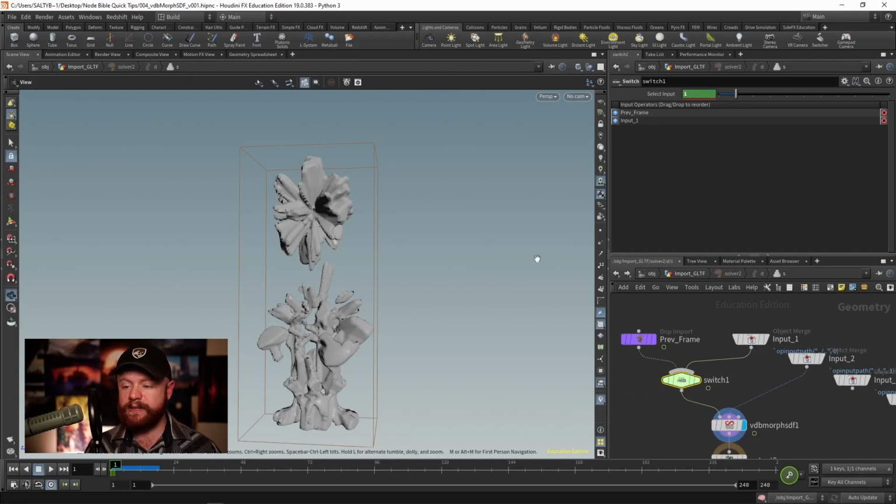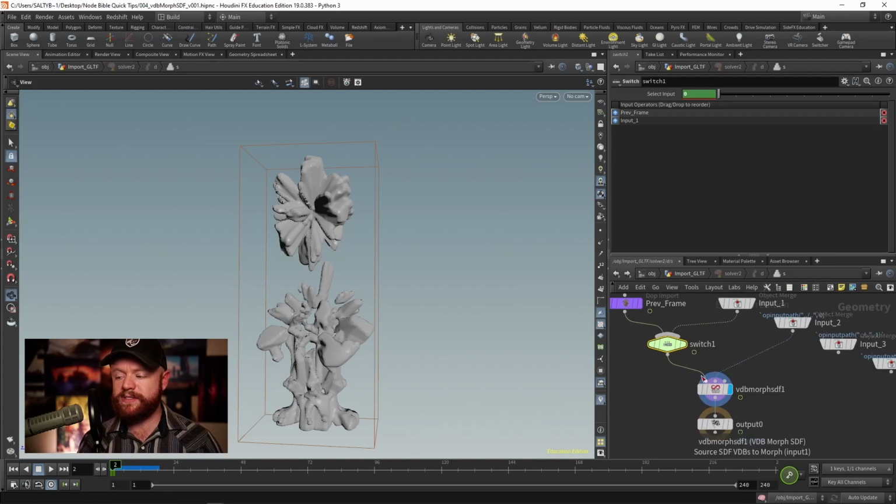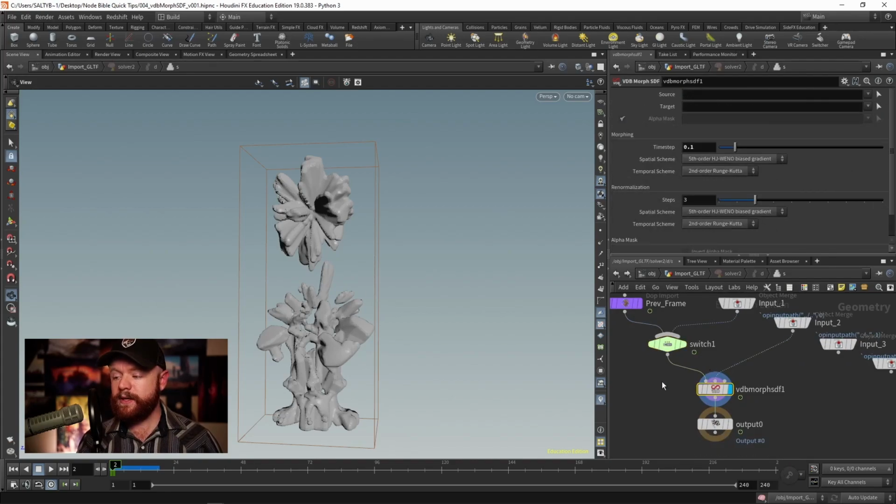at frame number one. So we bring in that initial geometry. I don't think this switch is necessary, actually. I think you can just plug in the DOP import directly in, but just to be safe, I'd put a switch there. So we have that, and then after that, we just take the previous frame and we set that to the first input. Again, we have our VDB Morph SDF, but this time our time step is set to a much lower value. That'll make each calculation much faster.